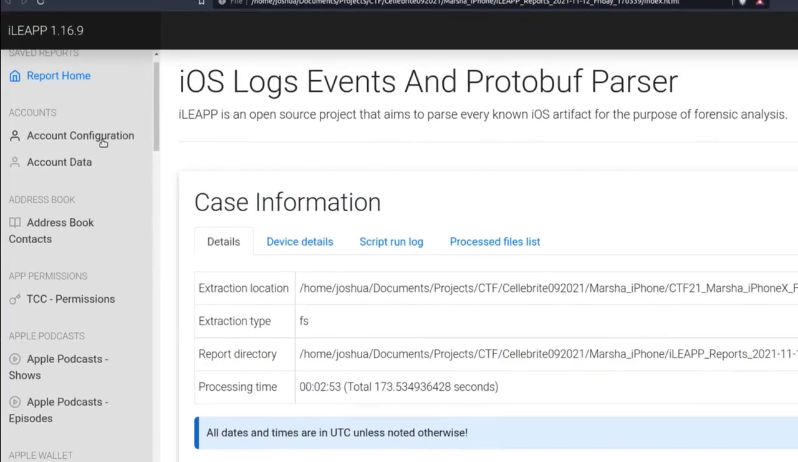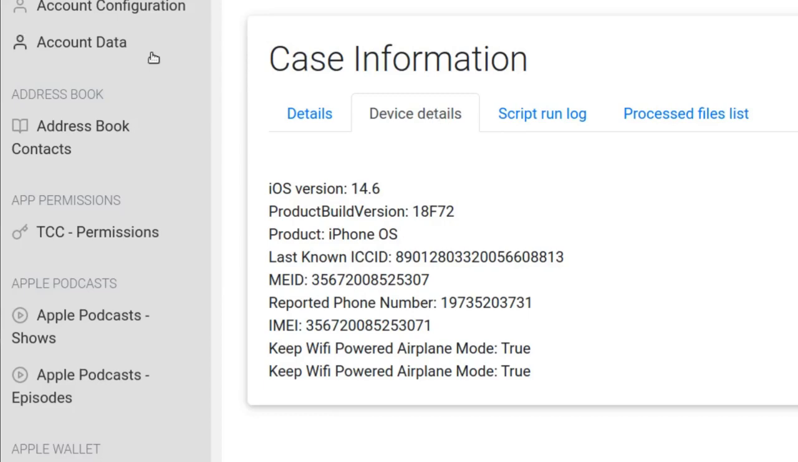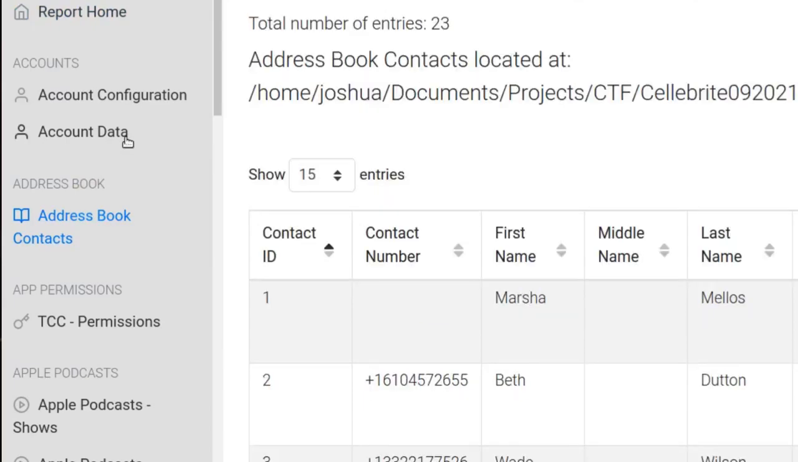And then we have a bunch of different options here. So account configuration, account data. We also have the device details tab that we can check out. Address book, contacts. That could be interesting to see, who they were calling and when they were last created. But we're specifically looking for information about locations. So that would be in text messages, possibly GPS locations.